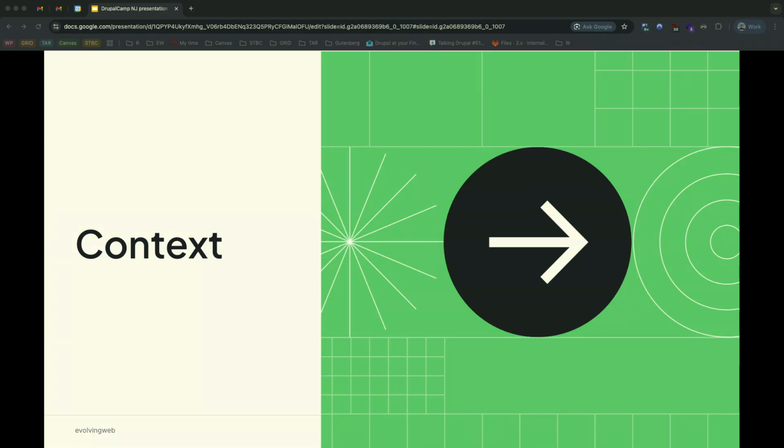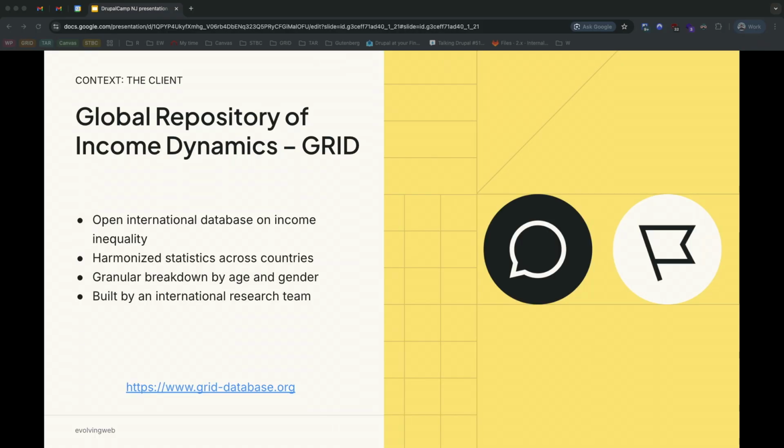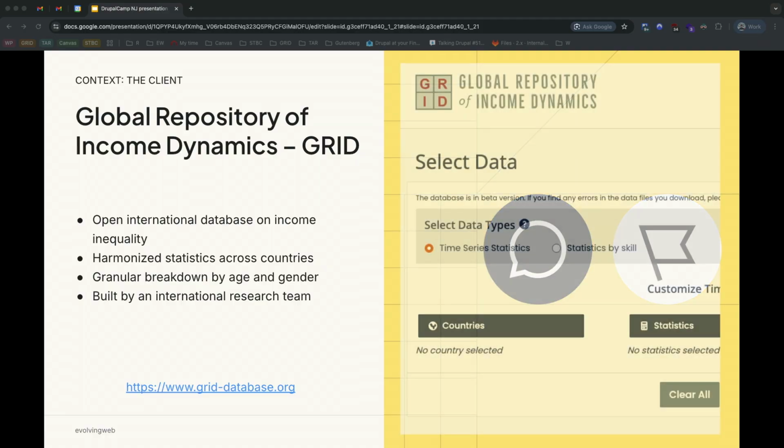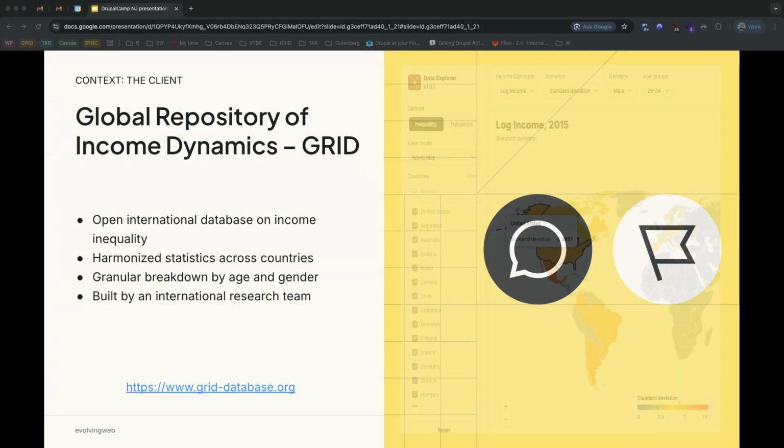Today we will share how we approach building a scalable data exploration platform for the Grid project. And you might ask, what is the Grid about? Grid is an open international database that provides harmonized statistics on income inequality and income dynamics across multiple platforms.